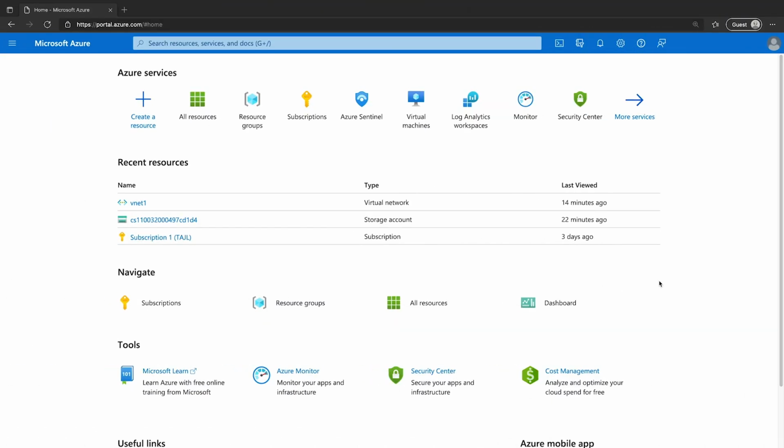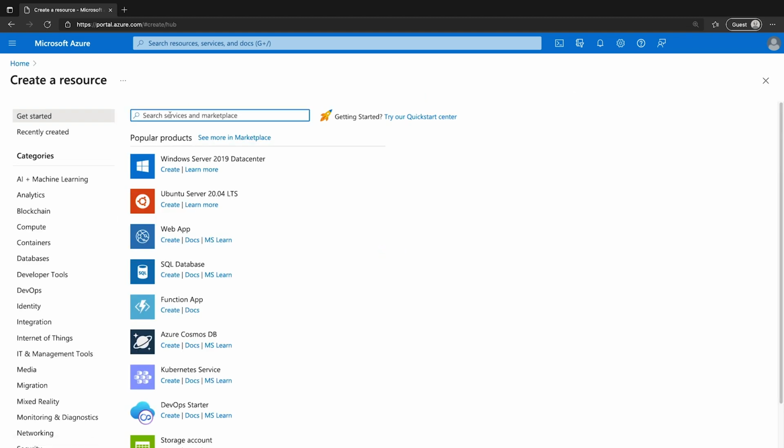Okay, so here I am in the Azure portal. Let's go ahead and get started deploying our app service environment. Now you will see that I've already got an existing virtual network and we can deploy to that, or we could create a new one if we wanted to. I'm going to use this existing virtual network. So let's go ahead, click on create a resource. So let's choose app service environment V3.